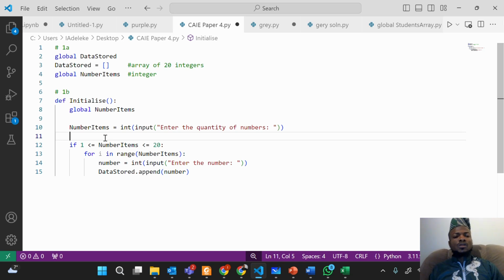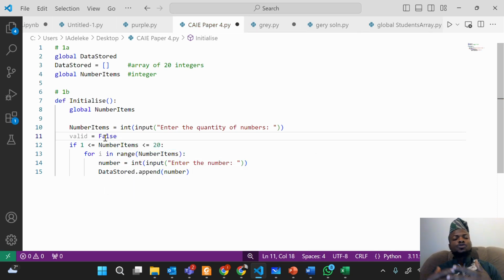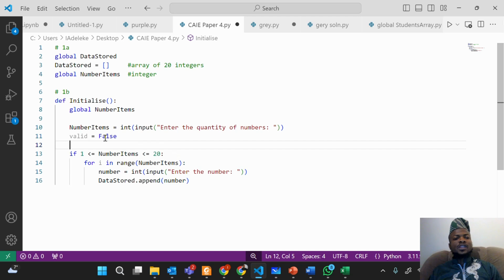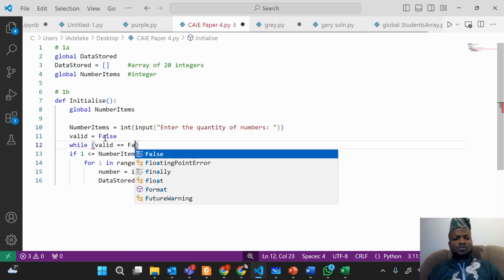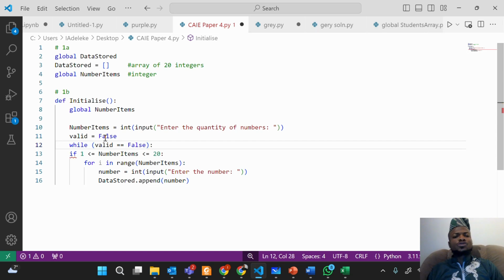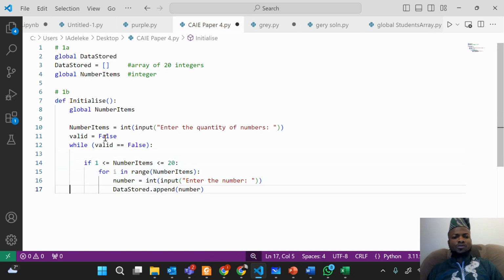So we need to create another variable and call it valid, equal to, let's say, false, because when the number is valid, I want to make it true. So initially it should be false. So I need to use a while loop so that it continues to ask the user until valid becomes true. And valid becomes true when the number is within the valid range. So I say while valid is equal to false. What would this do? This will continue to run in as much as the value of valid is false.